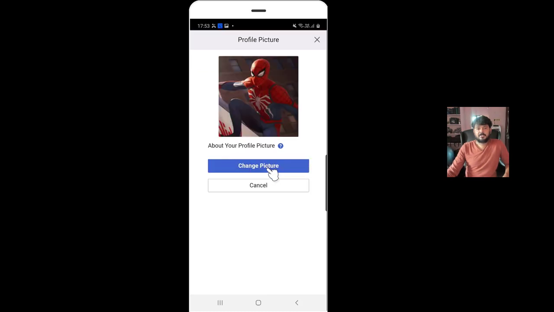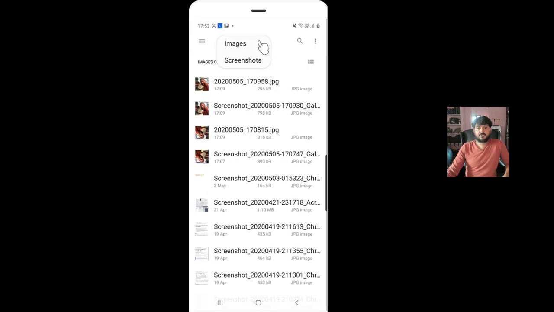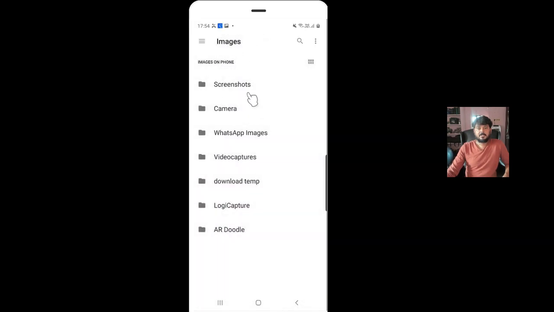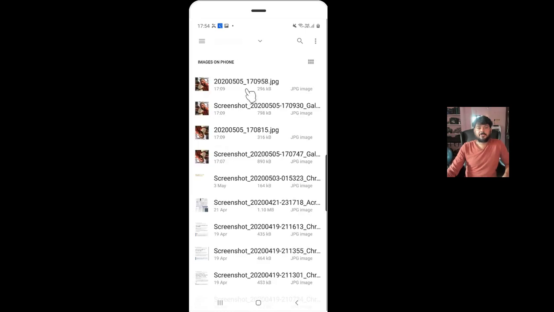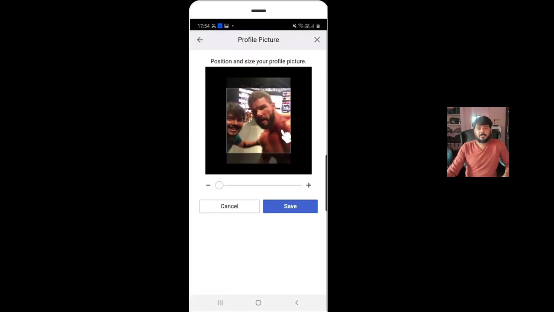So I'm going to change this picture. You can choose that from your images. So I have some screenshots and camera profile. I'm going to use the screenshot. So this is the image I'm going to use. Click on this. So now it is changed.